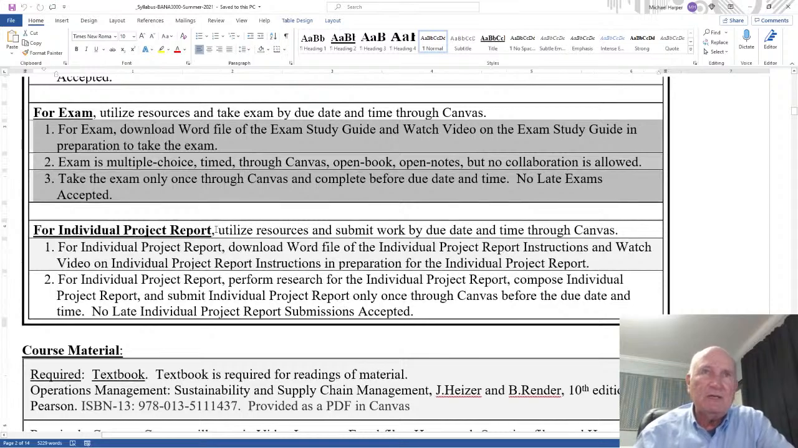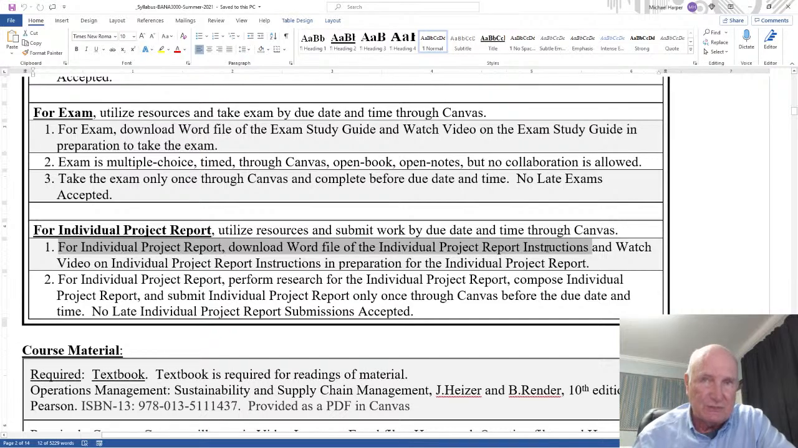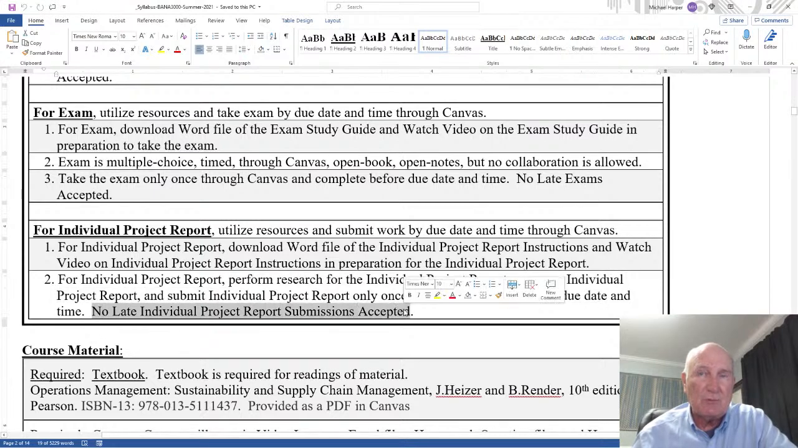For individual project reports, utilize the resources and submit work by the due date and time in Canvas. For the individual project report, download the Word file of the individual project report instructions. Watch the video in preparation for the report. Perform research for the individual project report. Learn about a topic. Compose the individual project report. Submit the report only once through Canvas for the due date and time. No late individual project reports are accepted.